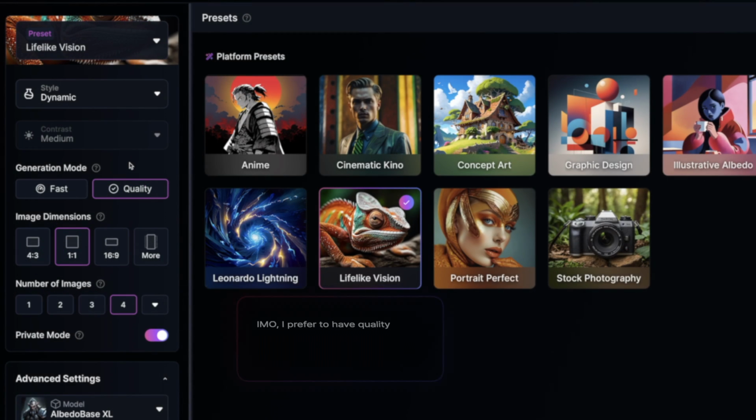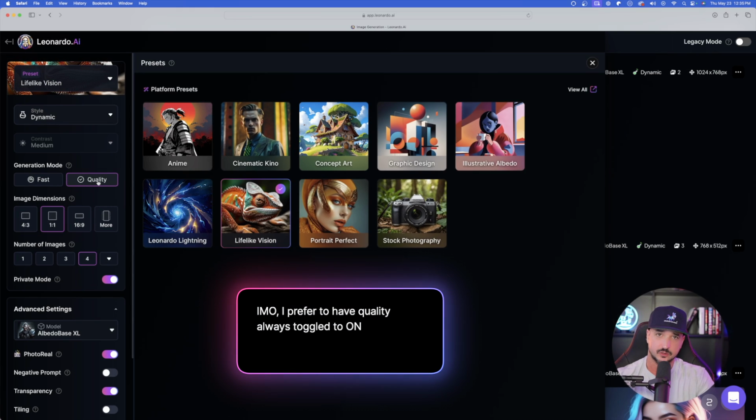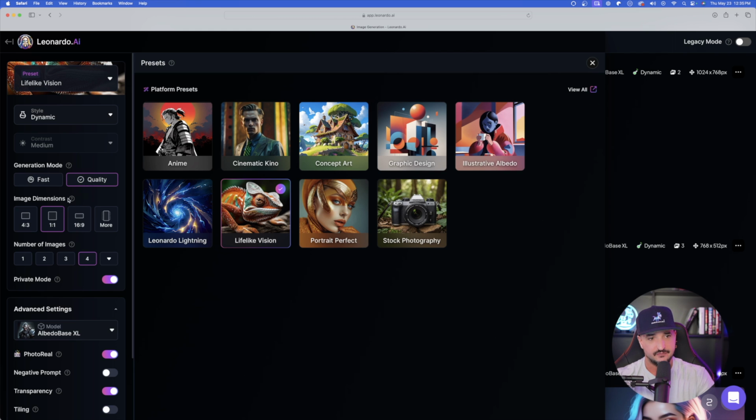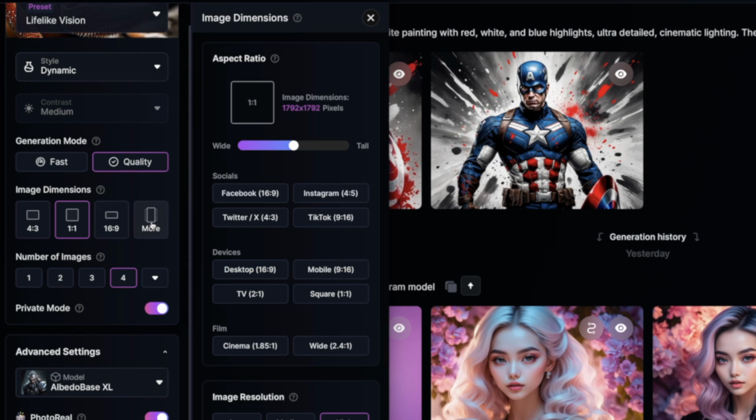In my personal opinion, I will always operate with quality on. And then we have image dimensions. Nothing's changing here. I can expand it by selecting this more button.